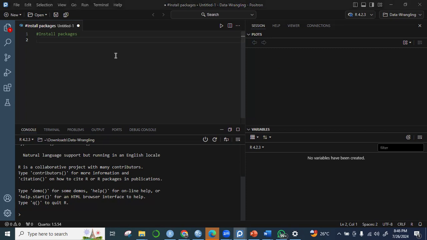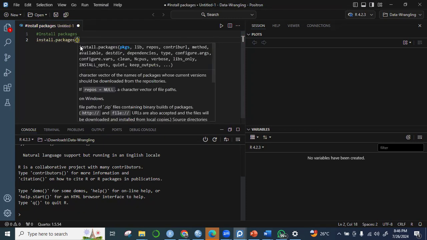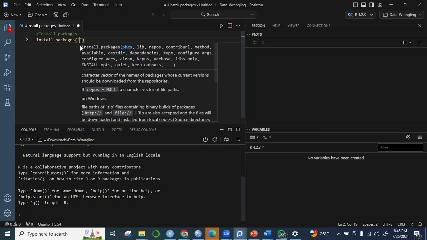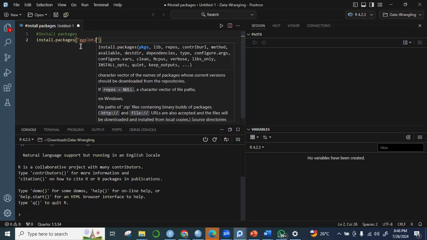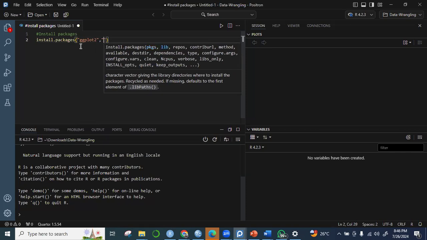Okay, install packages. So what will I do? At this point, this is what I'm going to do. I will say install. It's already giving me an extension. I'll click on this. Then inside, the possible libraries I want. If I want only one library, I can say install ggplot2. ggplot2 is the library for visualization. I can say comma, I can do dplyr.